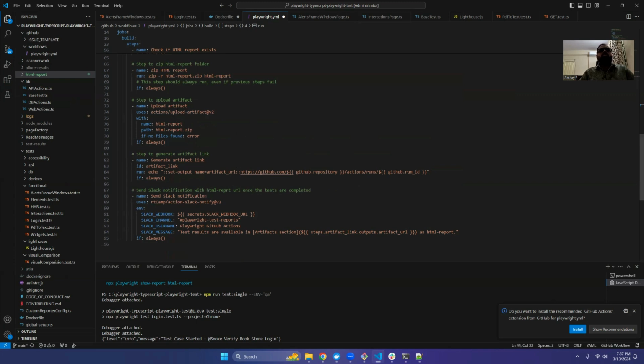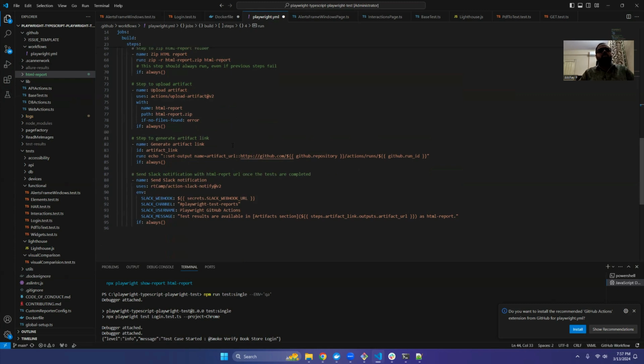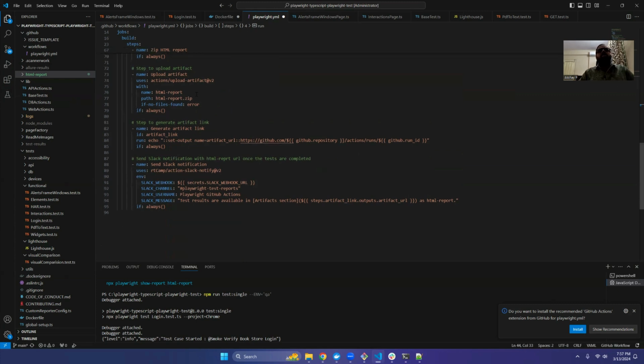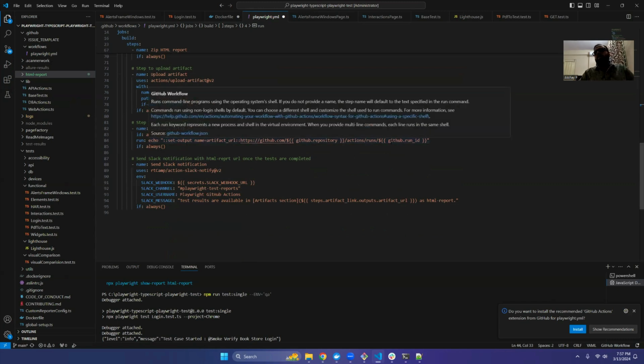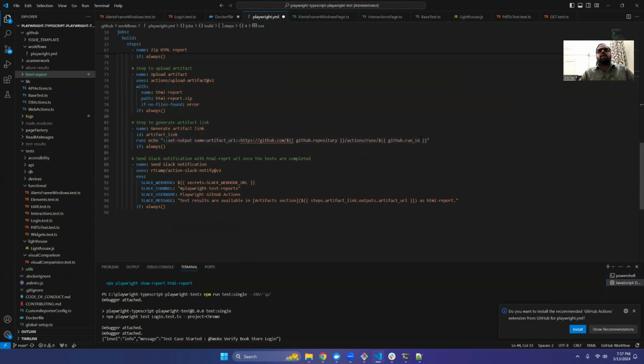I am giving the name of that report and the path. The path is HTML report.zip because it has been converted into a zip file. And if there is nothing found, you have to give an error. Then after that, I am creating an artifact link. Using your build number and build repository, it will create a link.